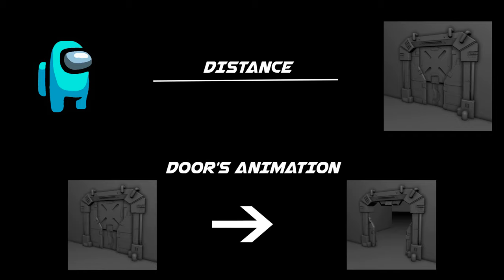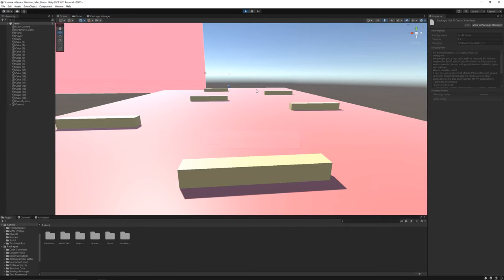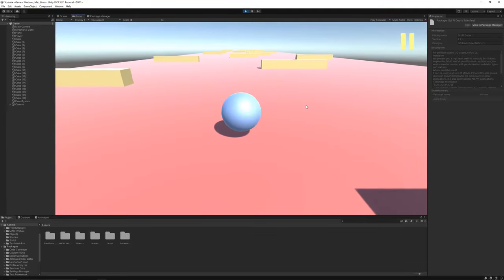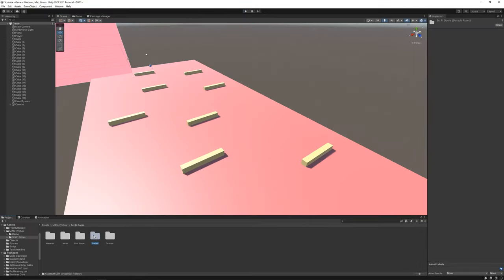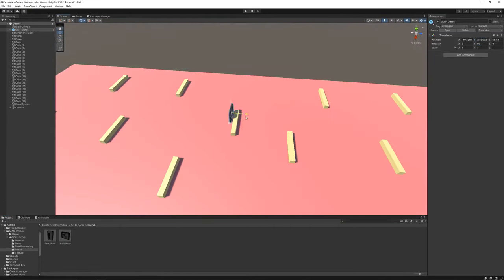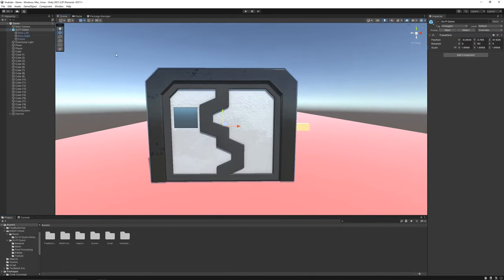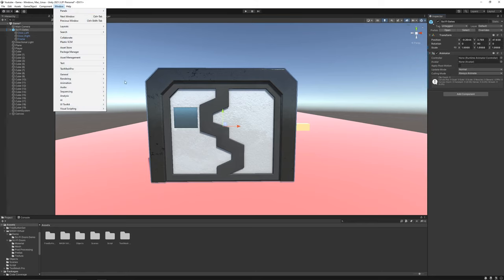Let's get started. Here I have a simple game with no door or whatsoever. First, drag and drop your door in the scene. Now, to create the three animations, add an animator component to your door. Then go to the Windows tab and enable the animation window.